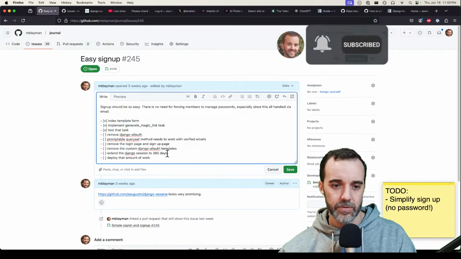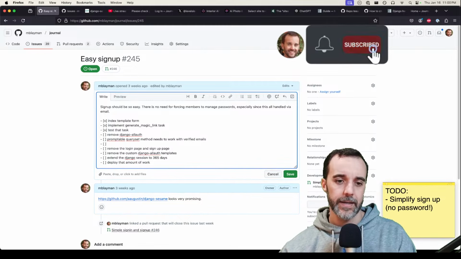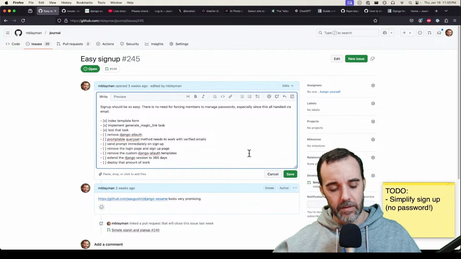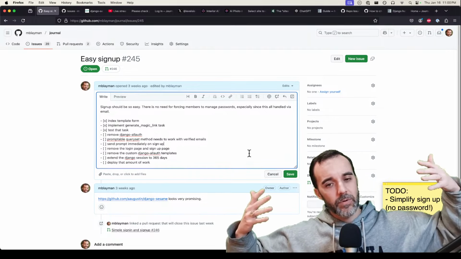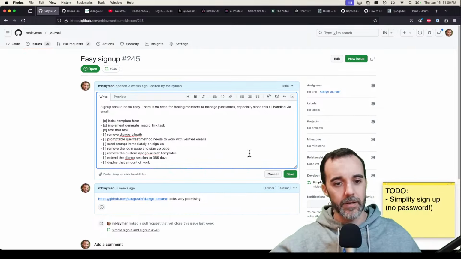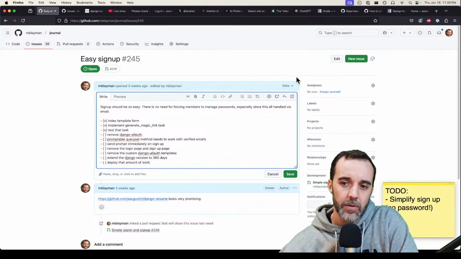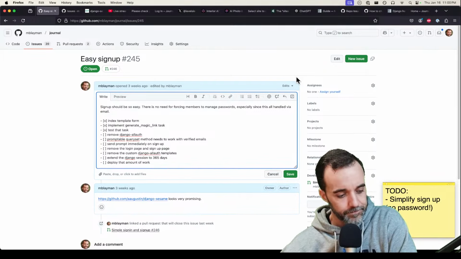Okay, so we need to send a prompt immediately on sign up. And this is a little bit harder because I sort of mix the concept of sign up and login, so they're kind of blending together. So there's stuff that we need to check. We're going to have some attribute. I might put it on the account. It might be called verified.